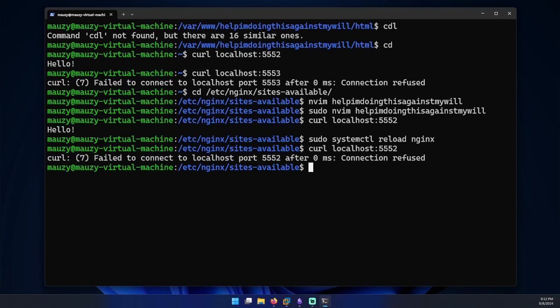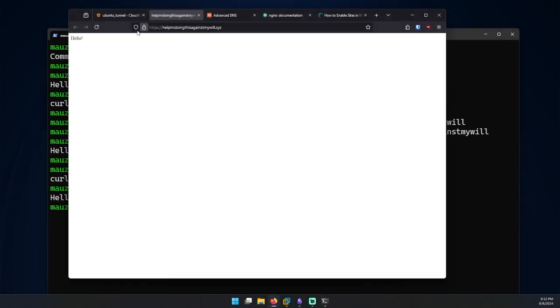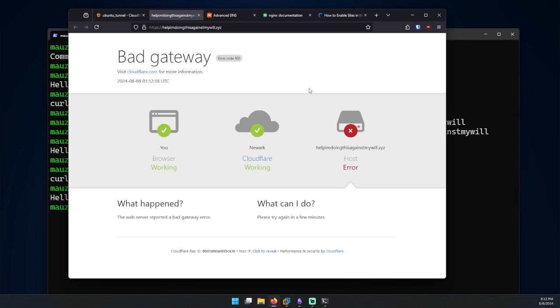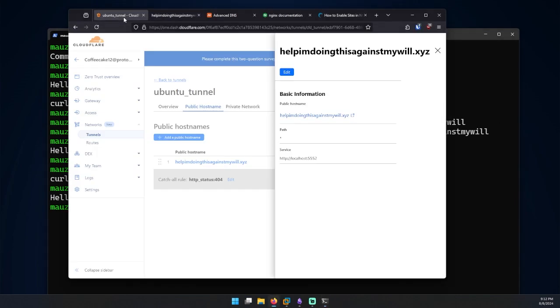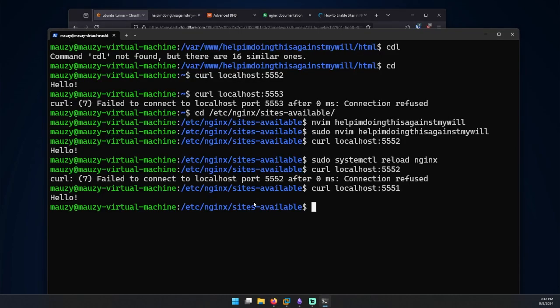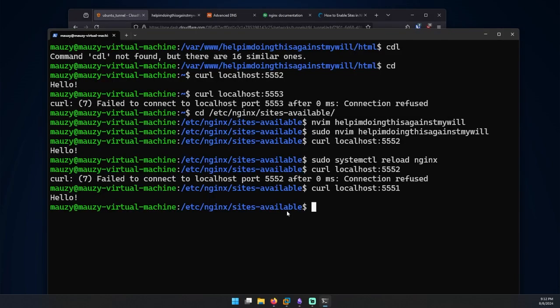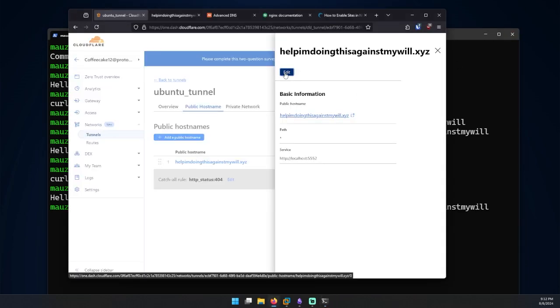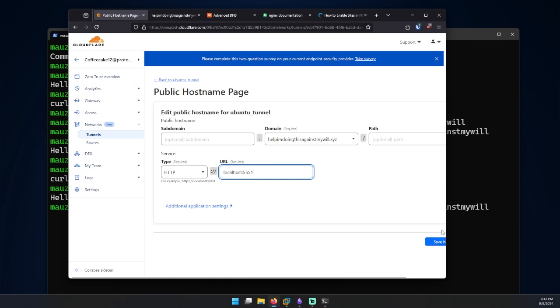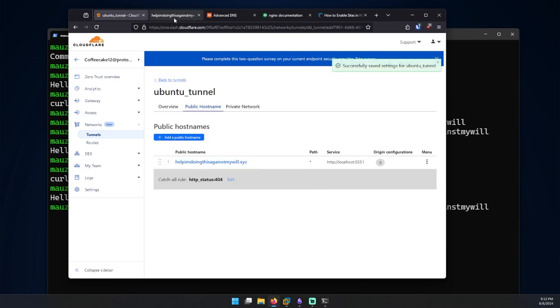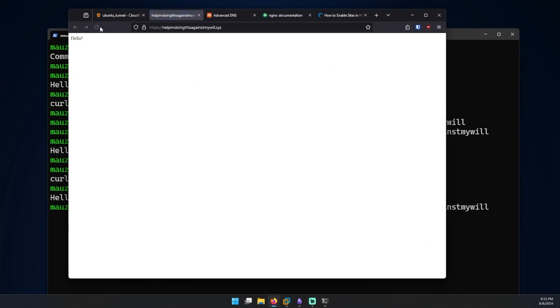But now if we curl 1, it works. Now here's the error that you might run into. If we refresh this, we get bad gateway. That bad gateway is simply because your port number isn't matching here and in your configuration. So if we change this one to 5551, it will work. But I'm going to go back in here. No, heck it. I'll change it here. So I'm gonna go in here, change it to 1, no consequences, save. If we refresh this, it works again.